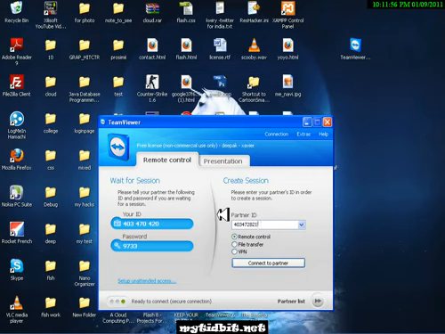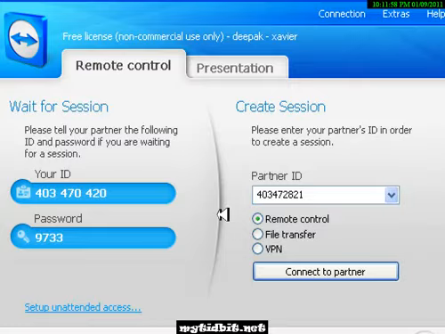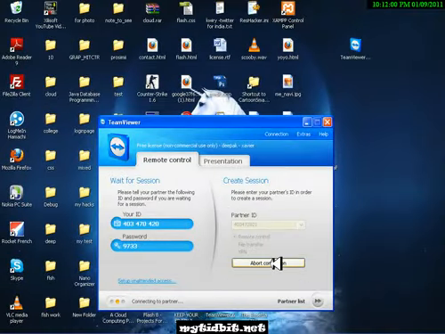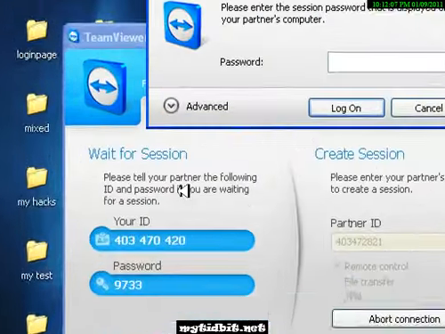Okay, after entering this partner ID, you have to click on connect to partner, and when you do that, it will be asking you for the authentication. Yeah, you have to give the password.